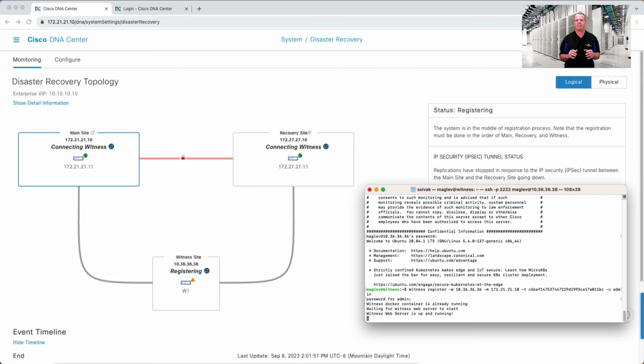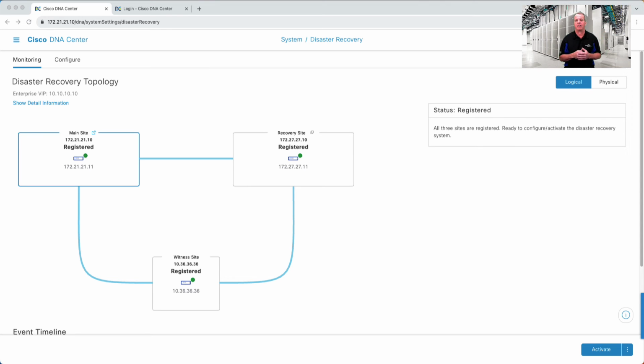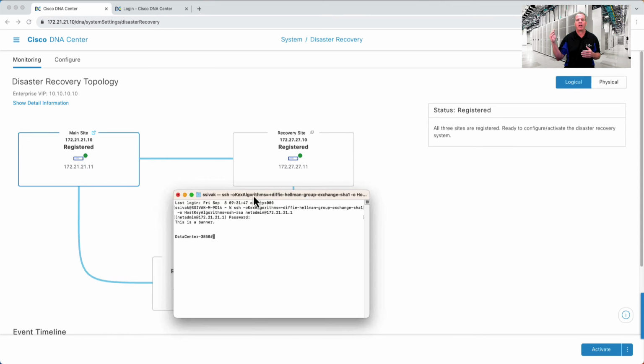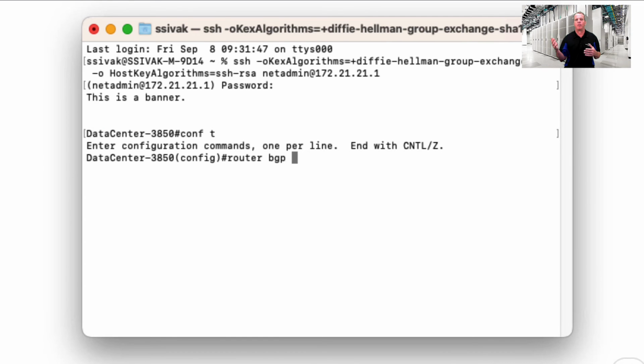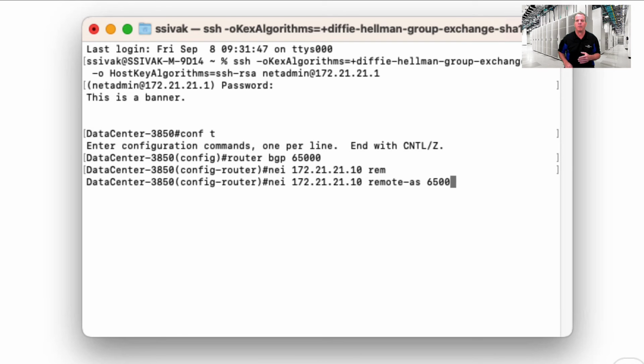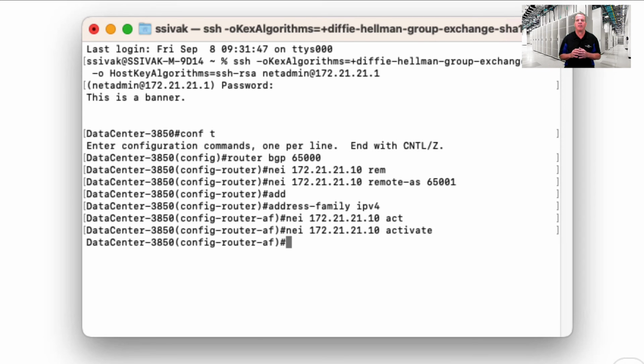Before I activate disaster recovery, I do have to set up my BGP neighbors that will appear with Cisco Catalyst Center. I'll log into the main site router and enter BGP configuration mode by typing config t followed by router BGP and my AS number, which in this case is 65,000. I'll then enter my neighbor statement pointing back to the enterprise VIP address of 172.21.21.10 with a remote AS of 65,001, which is what I entered in Cisco Catalyst Center. Then I'll activate it under the IPv4 address family and be sure to save the configuration changes with the right mem.